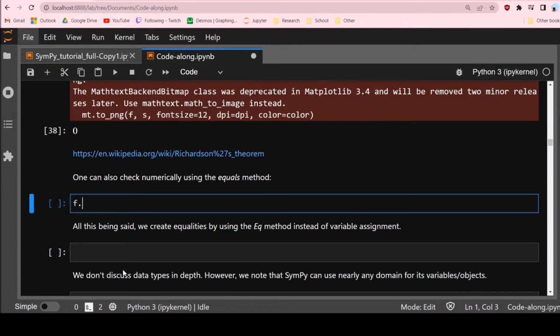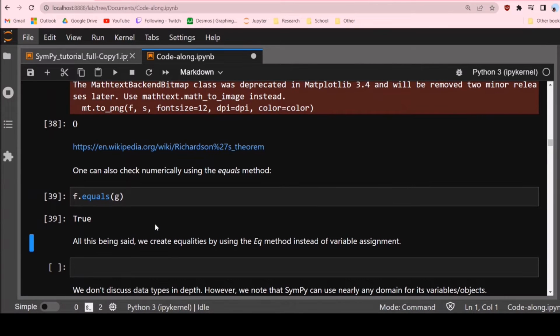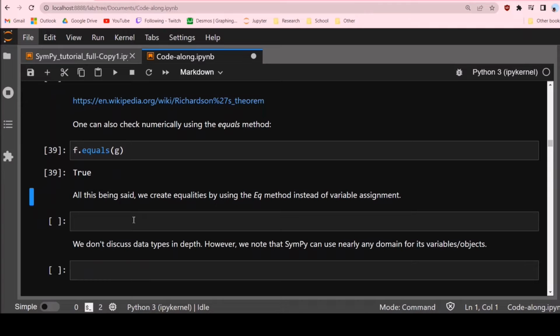So we provide the equals method, and this tests a couple of random numbers for both functions and sees if they're within a specific boundary of each other. So it checks here and it says, yeah, these two are the same function. All of that being said, we create equalities by actually using the Eq method.